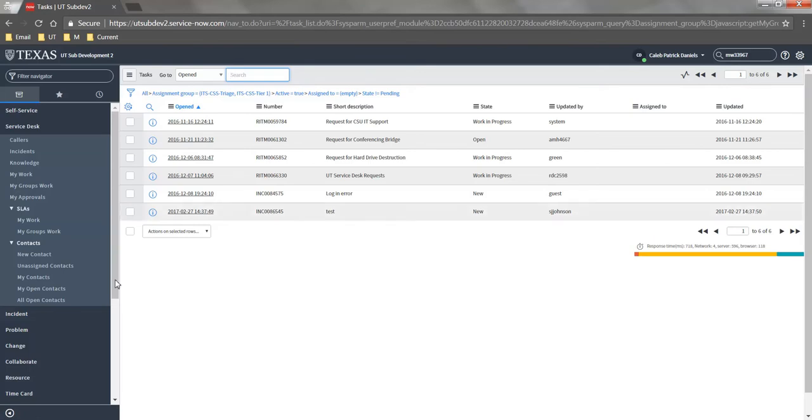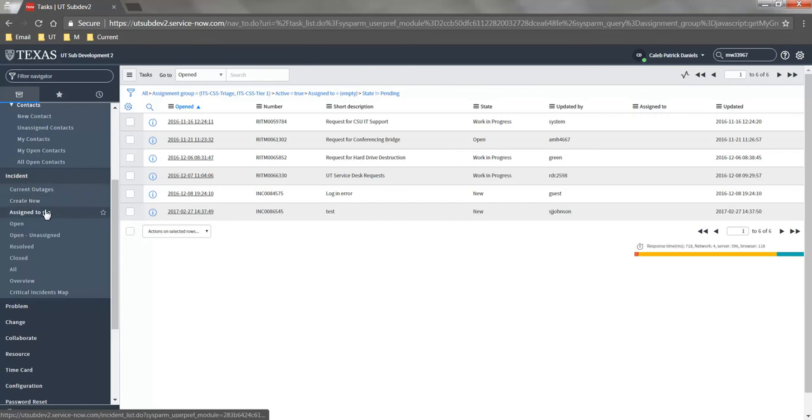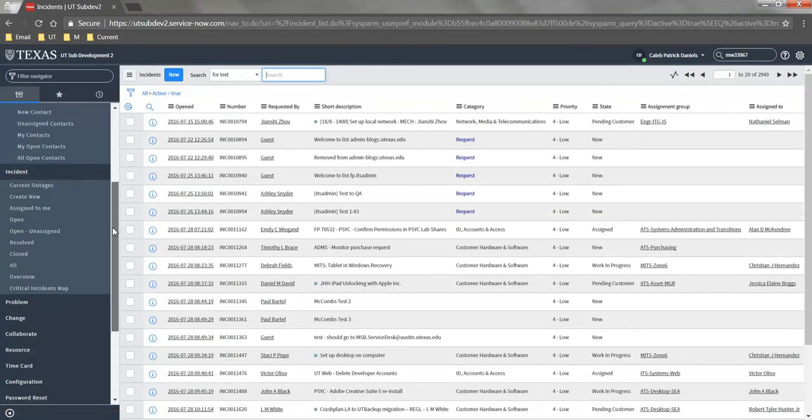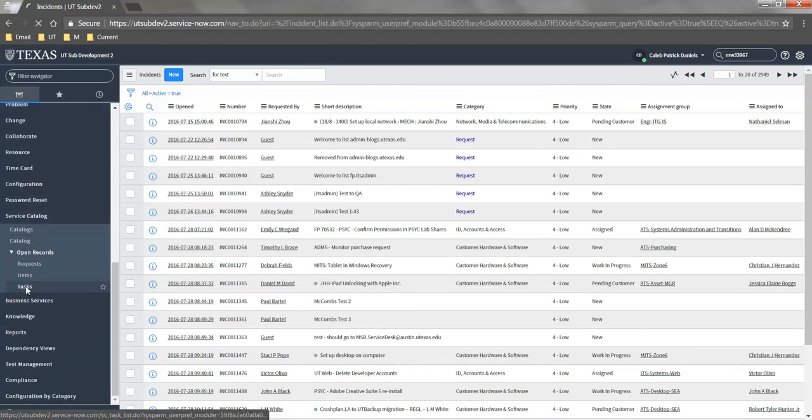Finally, you can always access tickets by going into the specific application where they live. For incidents, it would be in the incident application under Open Incidents. And for requests, it would be under the Service Catalog application under Tasks.